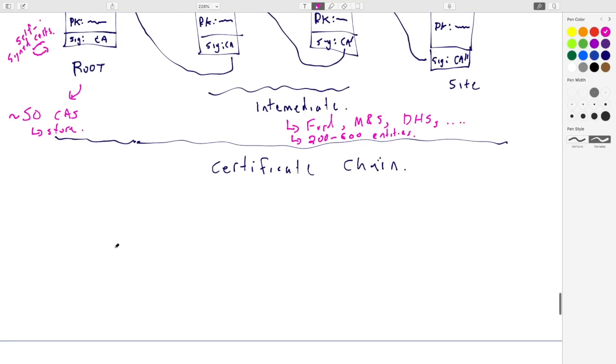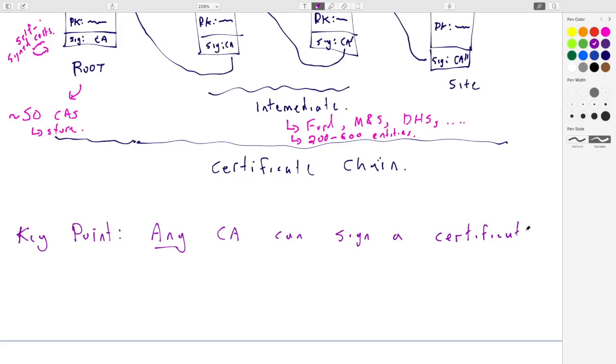Okay. So the most important key point, if you take nothing else from this lecture: any CA can sign a trusted certificate for any site.